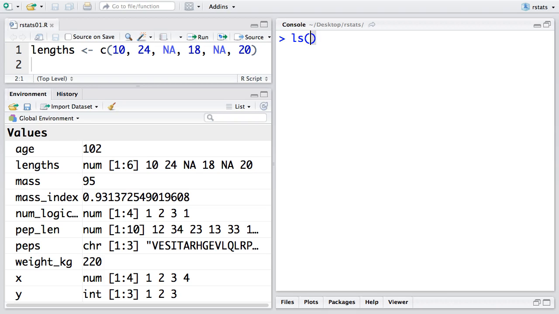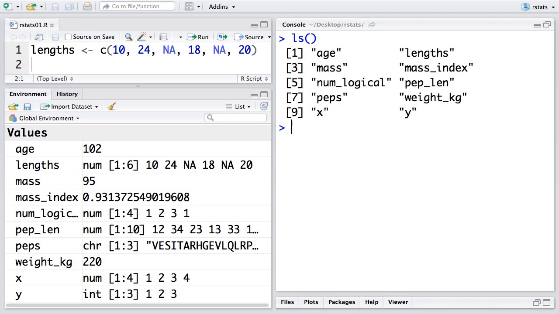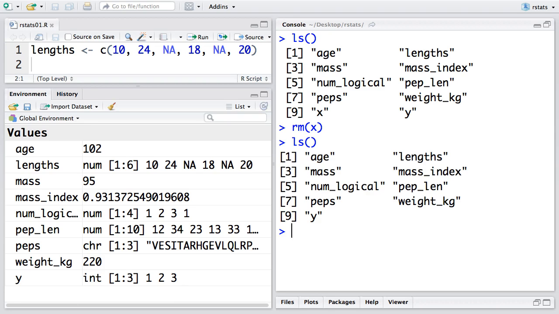Quickly, another function is the function ls. ls lists all the variables that are in my workspace. Now, if we use RStudio, we see them here, but this is another way to list all the variable names. I can remove some variables with rm. rm(x) removes variable x. If I list my content again, I had weight, x, y. Now I have weight and y because I have removed x.